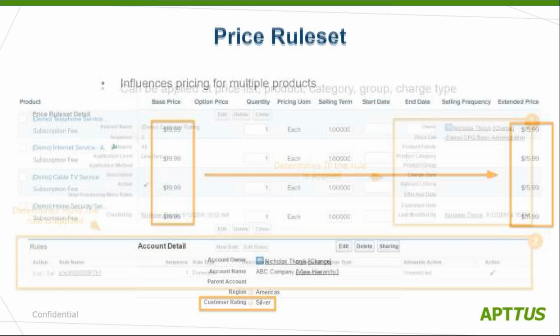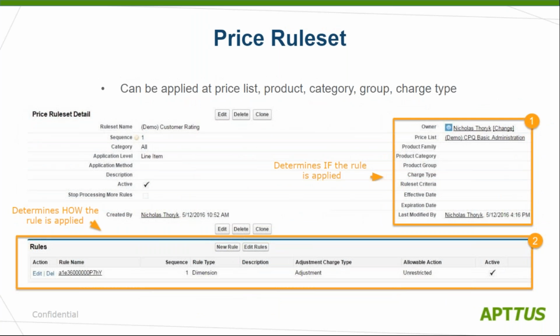we are creating a price rule set, and this is how a price rule set looks. If you see, this is the top section where we have the rule set name, category, sequence category, and this is where we want to apply the rule. The price rule set can be applicable to the whole price list, the whole product family, product category, product group, or charge type, and you can also put in an effective date and expiration date, like it should be valid till a specific time, or if you want to make it available for all time.